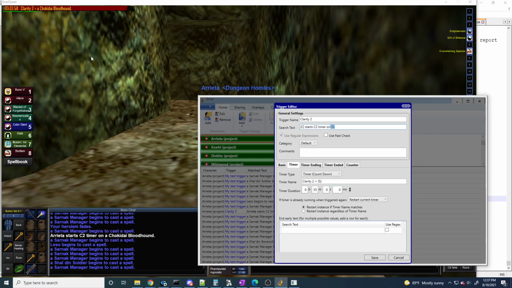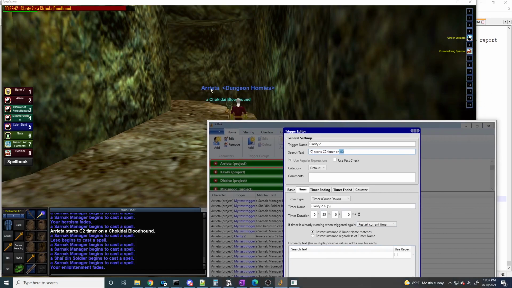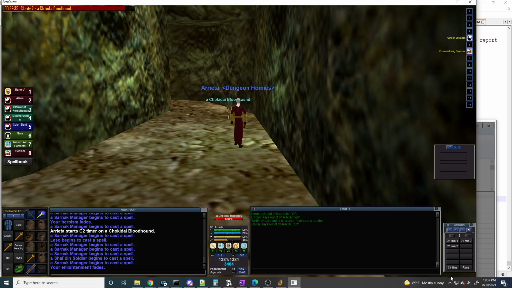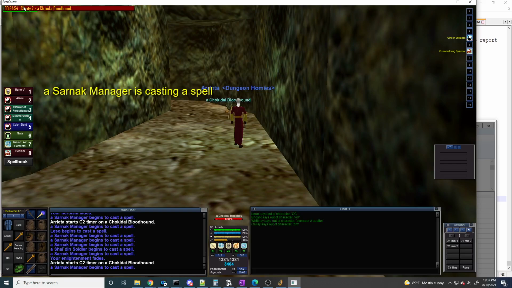That's nice, because one of the things you can do with the timer is you can set it to restart the timer if the trigger happens again. So for example, if this Clarity 2 starts to get low on this Chocodile Bloodhound and I want to refresh the clarity on this mob, then I would recast my clarity on it, and then I would hit this emote, and then it would see this again, and then it restarts my timer. It doesn't throw up another timer or something like that. It restarts the timer.